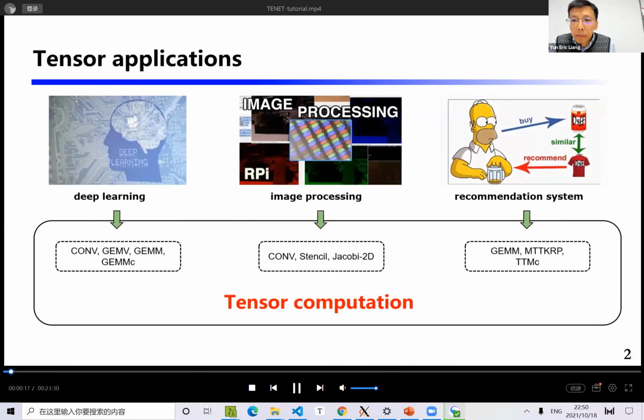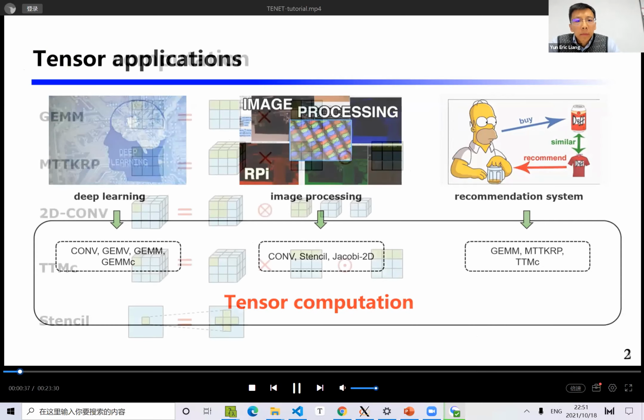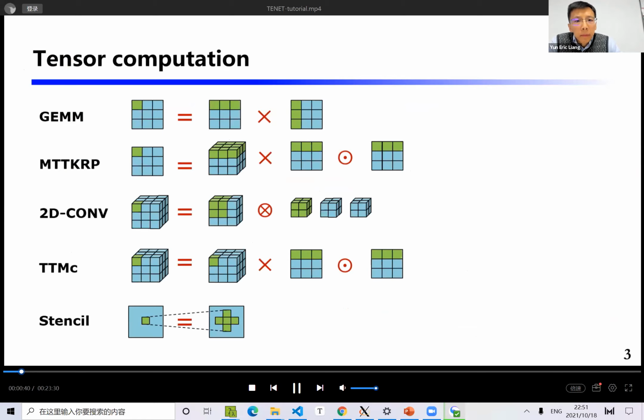Tensor applications are everywhere in recent AI scenarios. For example, matrix multiplication and convolution are two well-known tensor kernels in deep learning algorithms. In image processing, we often use tensor operators, and recommendation systems usually involve computation with multi-dimensional kernels. Here, I depict some important tensor kernels. The green blocks represent the data dependency between input and output.